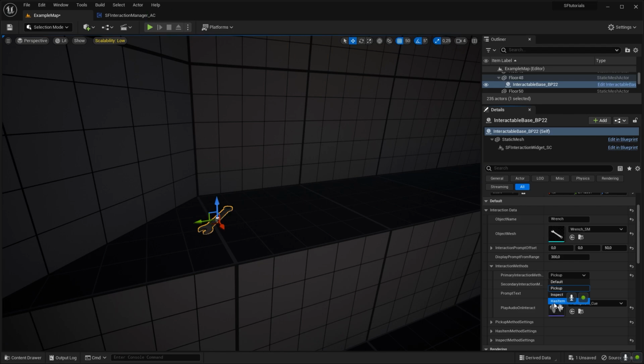This is used for actors like doors which need to be opened with, say, a key, or generators that need to use, for example, a wrench to power another interactable actor. This will be touched on further in the video. Secondary interaction method. This is used primarily to complement the primary interaction method. So we have none, which does nothing, and inspect, which simply inspects the actor, same as the primary interaction method.